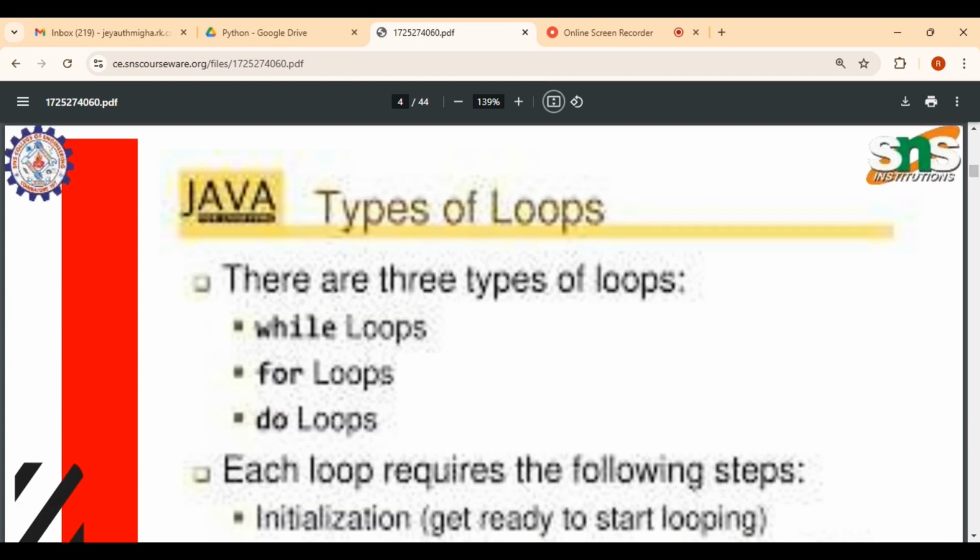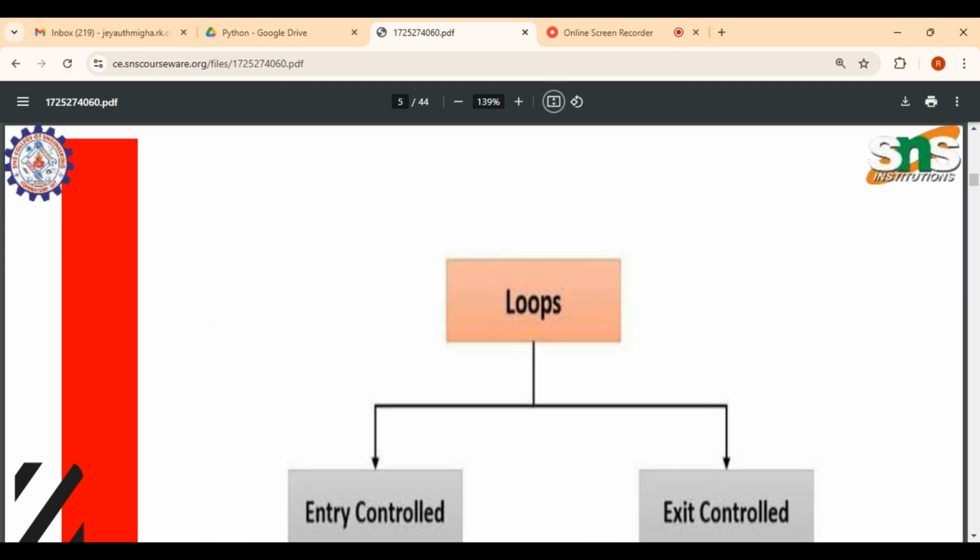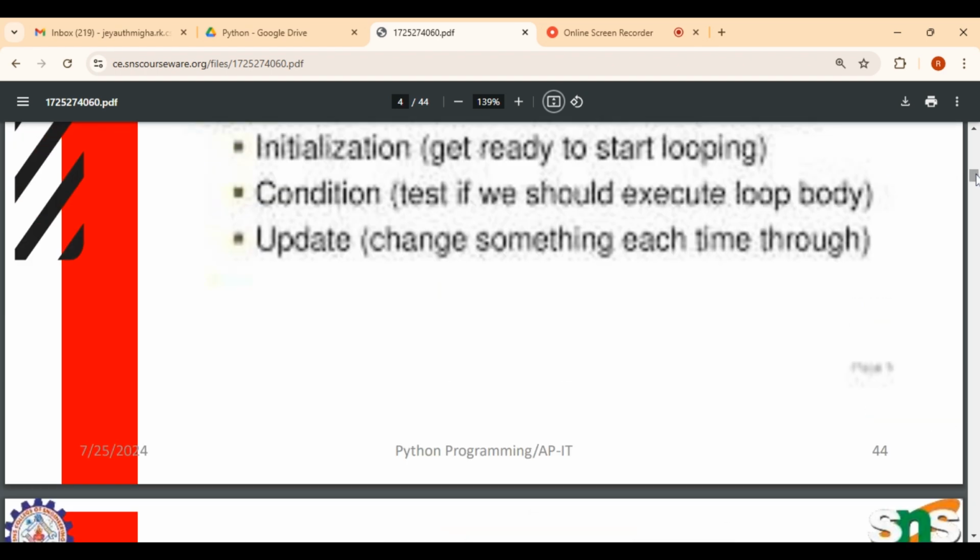The types of loops are three: while loops, for loops, and do loops. Each loop requires the following steps: initialization and a condition. We need to specify the condition and it has to be a base condition, and we need to update, to iterate the values, and it has to meet the base condition. If it gets false for one value, the loop terminates, and the required output will be printed.